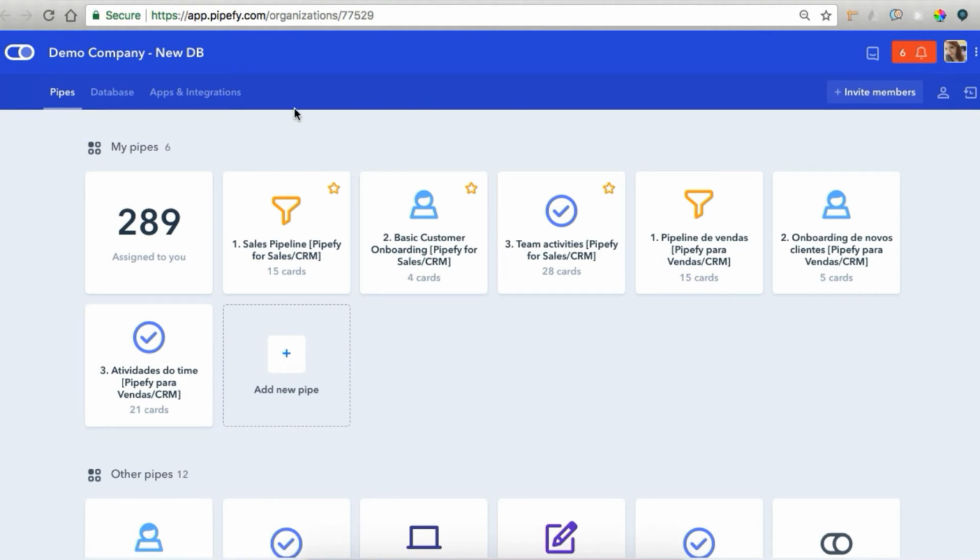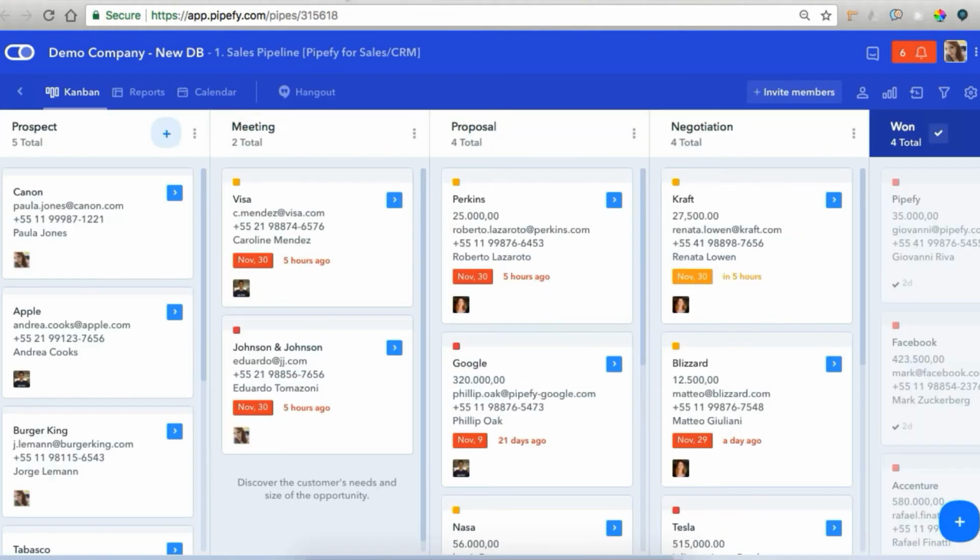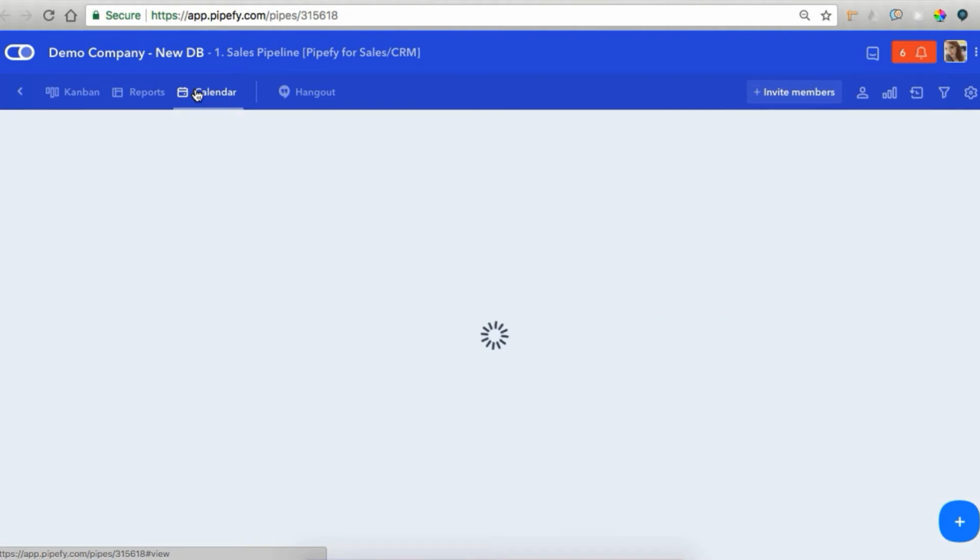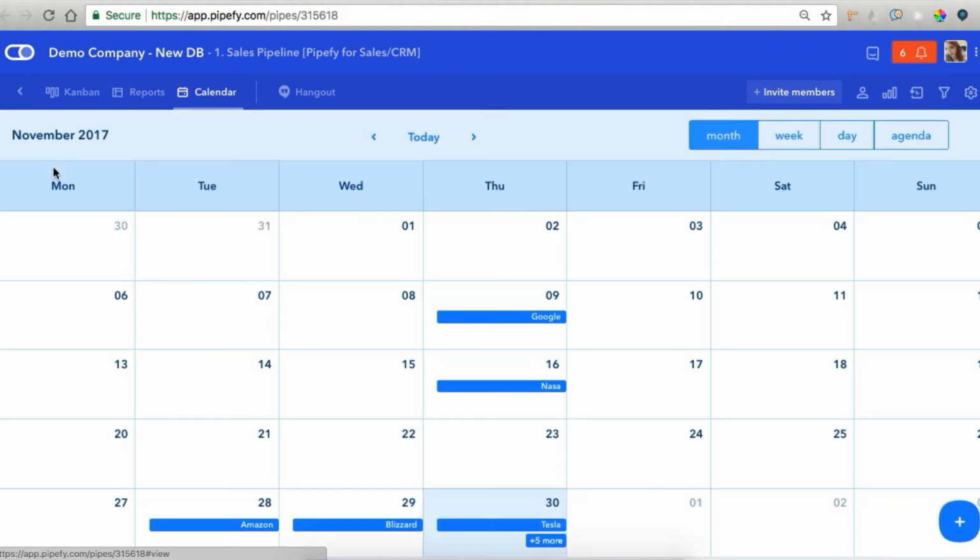Okay, as I mentioned to you guys, we have 3 pipes here: the primary sales pipeline, the second, also primary, basic customer onboarding, and the team activities. The first pipe I'm going to talk to you guys about is the sales pipeline. I'm going to quickly mention the calendar view here. So when you click on calendar, it switches the view from the Kanban to the calendar, and you can quickly see here all cards that have a due date set.